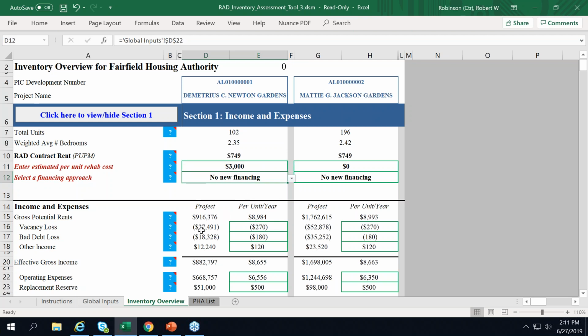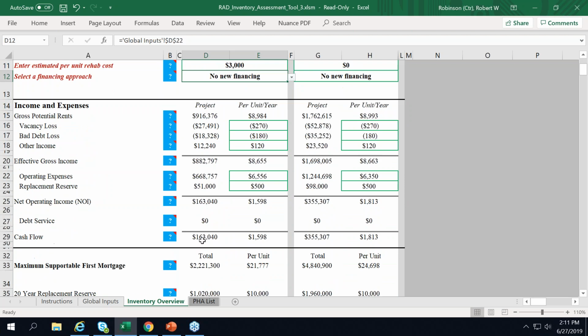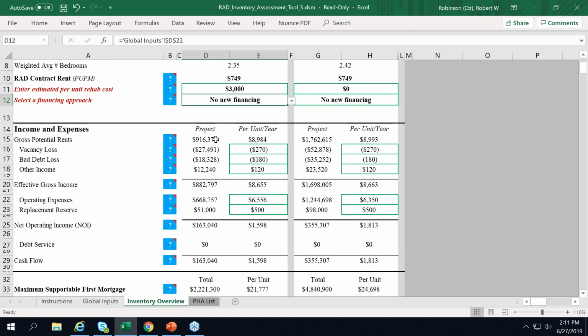Then looking down at the income and expenses, the operating pro forma at the RAD rents of $749, that equates to, you'll see this both at a project-wide level as well as a per unit per year level.